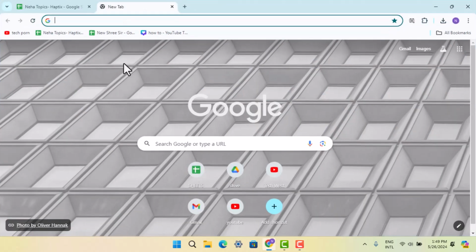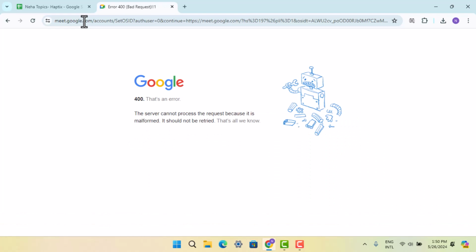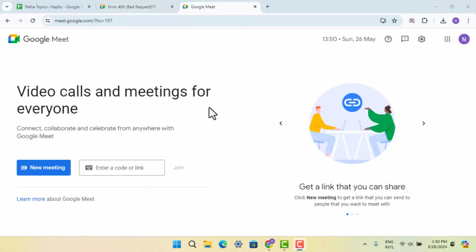First of all, open up a browser. On the web address bar, you can go ahead and type in the link meet.google.com/account. Make sure that you already have an account. And when you are on meet.google.com, it's going to take you to this page.